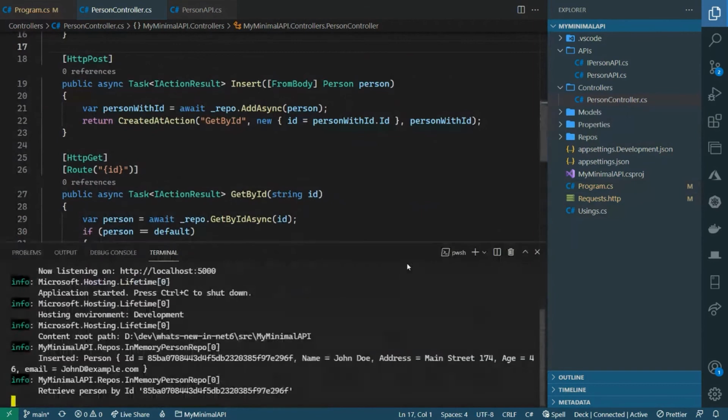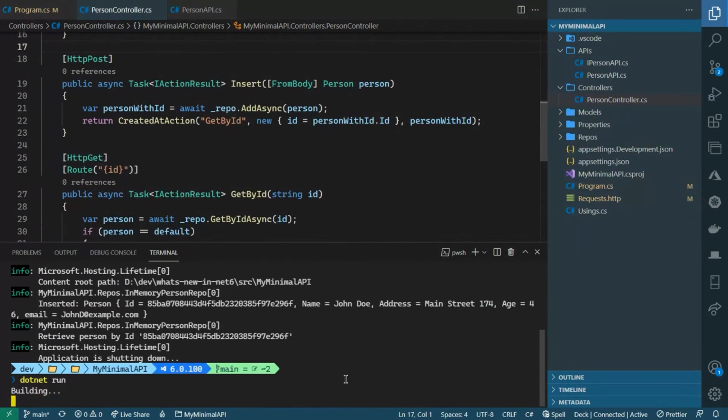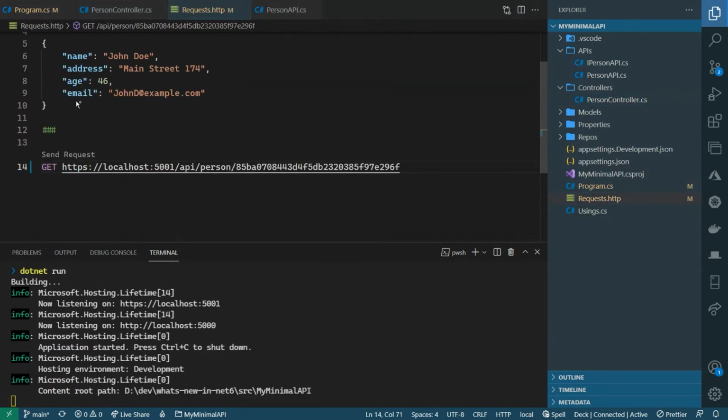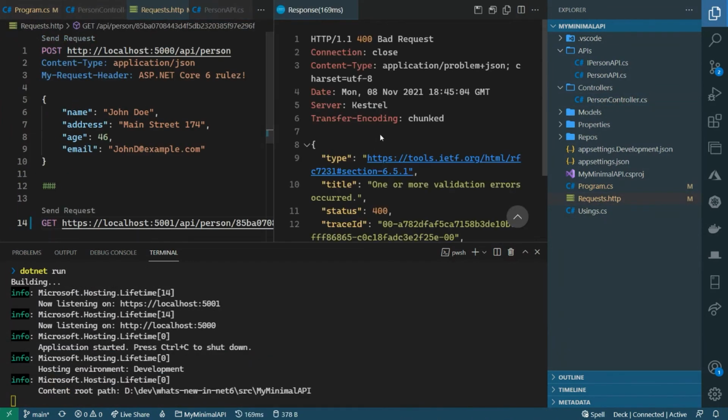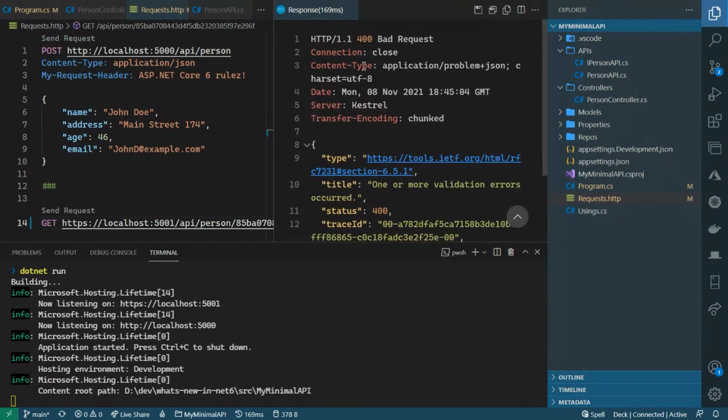So when I now run the application, so I'm going to stop it and run it again, but now with the controller, you will see the exact same behavior. So let me call this API. Here we go. Oh, there's a validation error here. Oh yeah, this is something that you run into, because now we are using ASP.NET Core MVC.